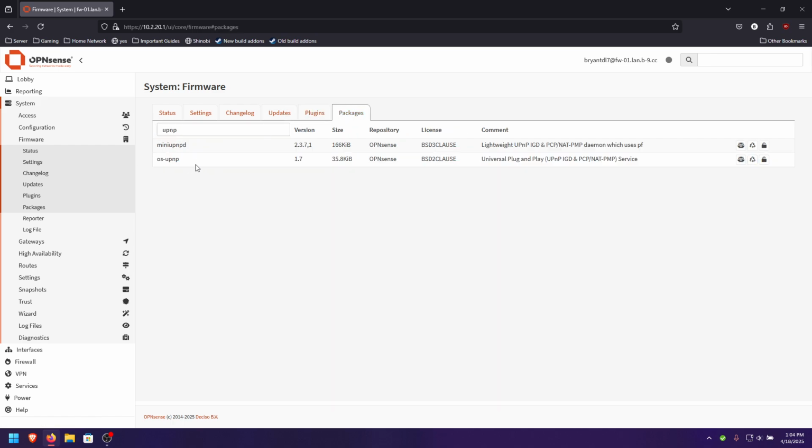Also, I believe, don't quote me on this, but when you install os-upnp, it might also install miniupnpd. That might be why they don't show up separately. It's been a while since I've actually installed it, but either way, this is working on the latest version of OPNsense within a couple weeks of when I did the most recent update. And I will be updating after this, so if there were problems in the latest update, I would definitely post in the description about that, or I can just edit that into the video as well.